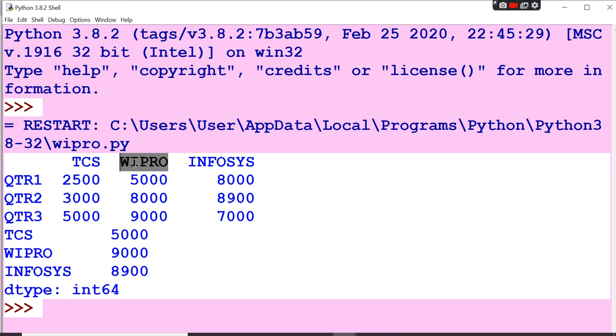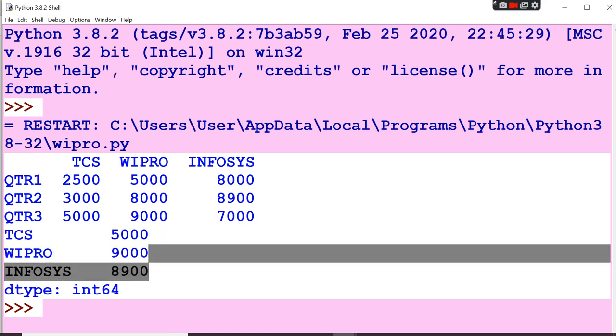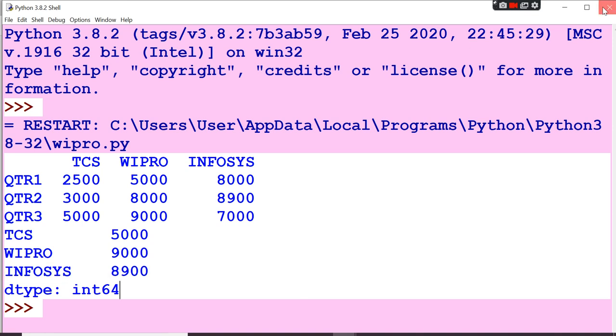Similarly, for Wipro, the maximum is 9000, that is printed in the next row. Wipro 9000, and Infosys 8900 is the maximum, that is printed. Okay, this is what this program does.